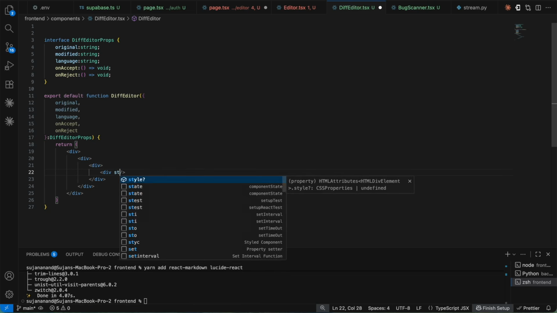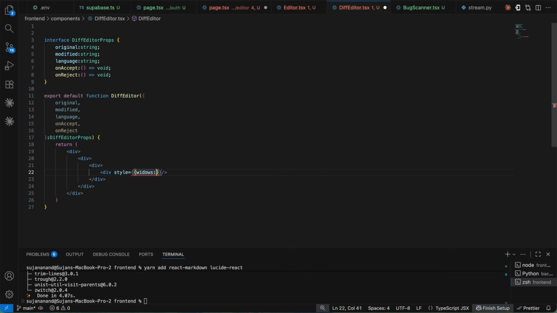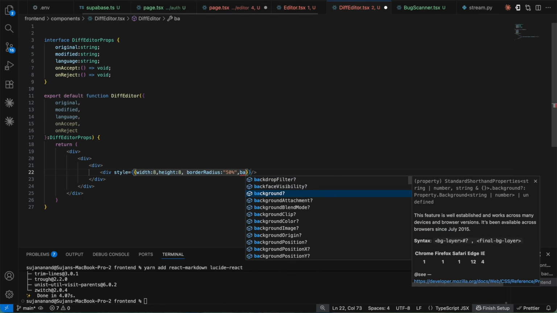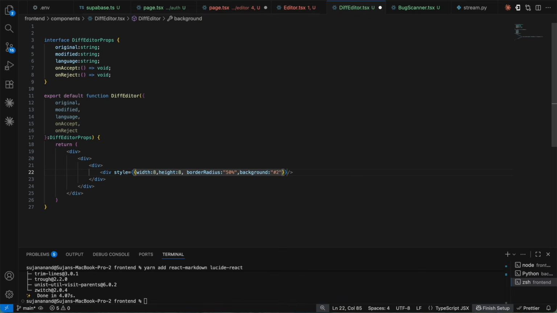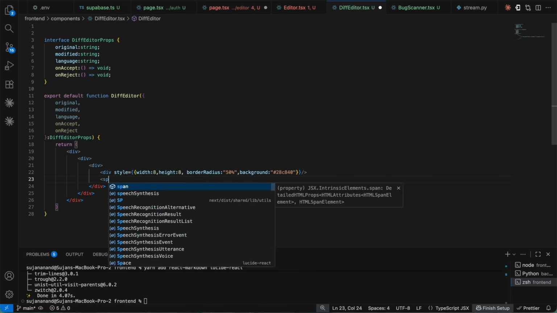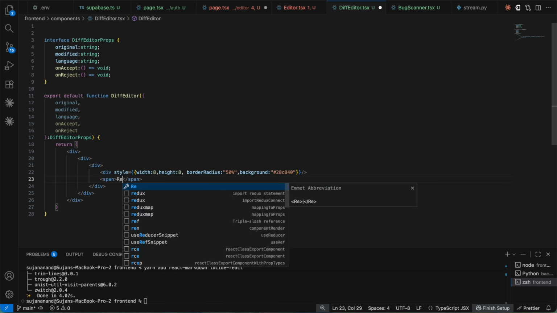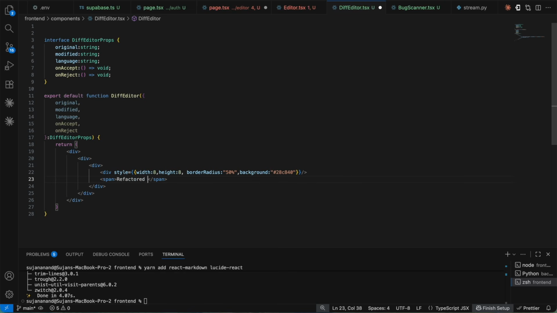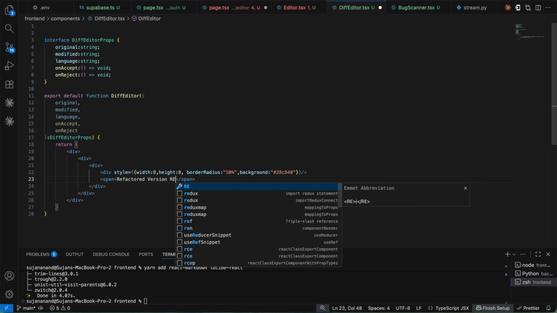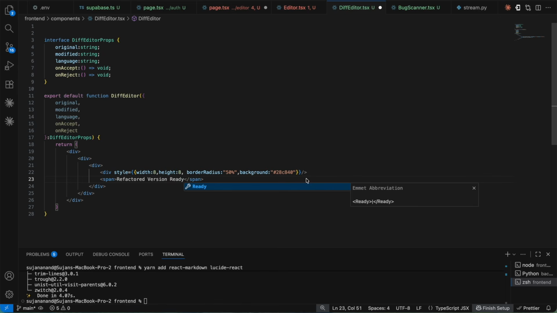So we're going to have internal styling here as well. So style width is going to be 8, and your height is also going to be 8, and your border radius is going to be 50%. Apart from that, I'm going to say your background as well, that is going to be 28C840. Below this, we're going to have a span tag which is going to say refactored version is ready.